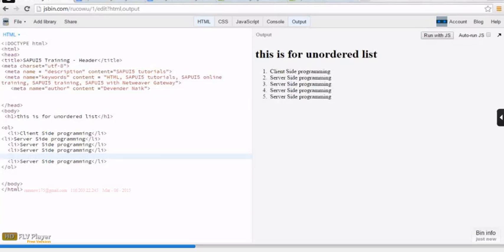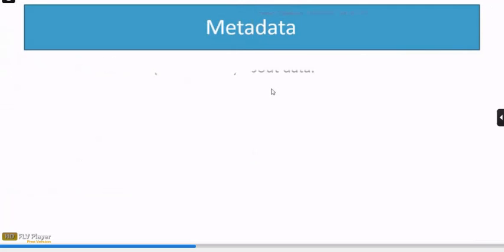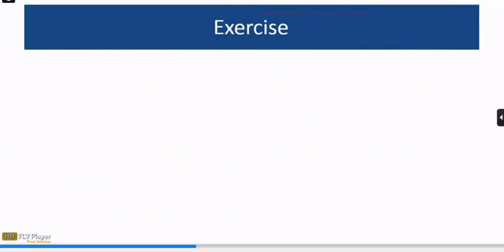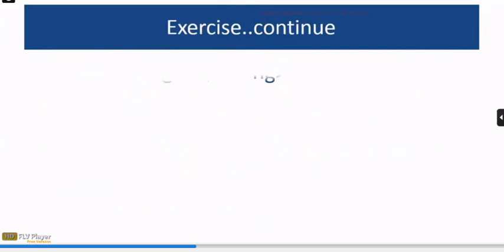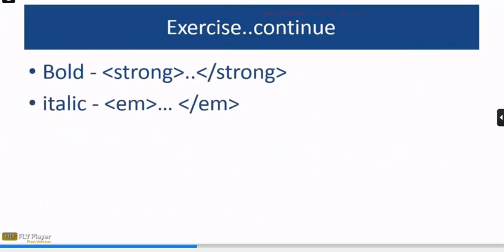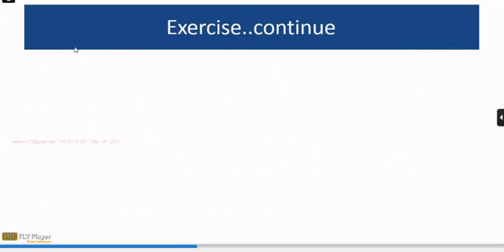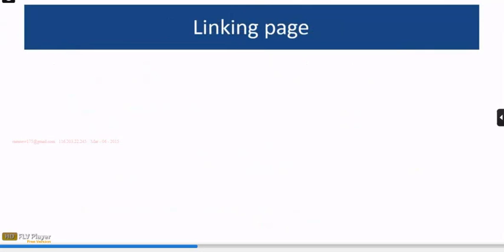Now we have gone through the basic ones, so let me go through quickly what we have discussed as of now. Don't worry, my dear mates, you have notes on this form of metadata. So we have discussed the metadata, and we have started with the exercises, break, para, and the header ones. And we have continued with bold, the italic by EM, and we have seen the comments as well. And we have seen the unordered list and the ordered list as well.